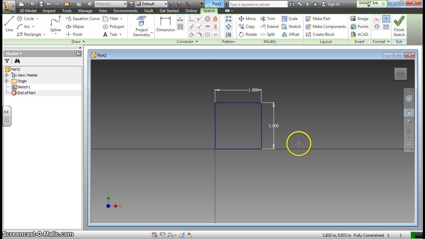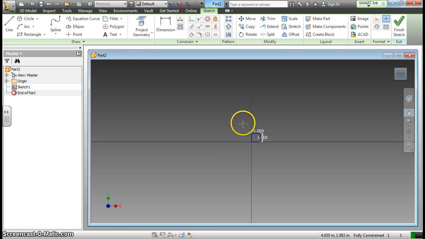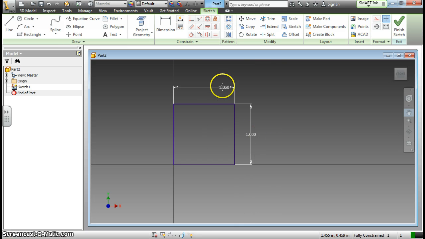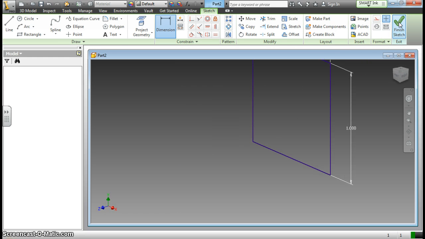Alright, it doesn't quite look like a 1-inch square. I'm going to check this and make sure. I'm going to click out of that, and make sure that it really is 1 inch by 1 inch. So I'm going to dimension this and see. Okay, it says 1 inch. We're good there. I'm going to click here. It says 1 inch. We're good there. Alright, so I have a 1 inch by 1 inch square. I'm happy with that. I'm going to finish that sketch.